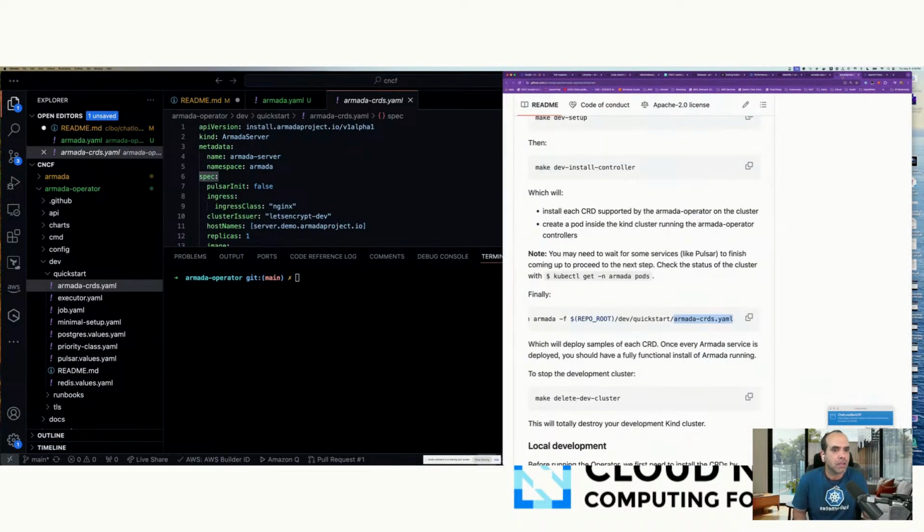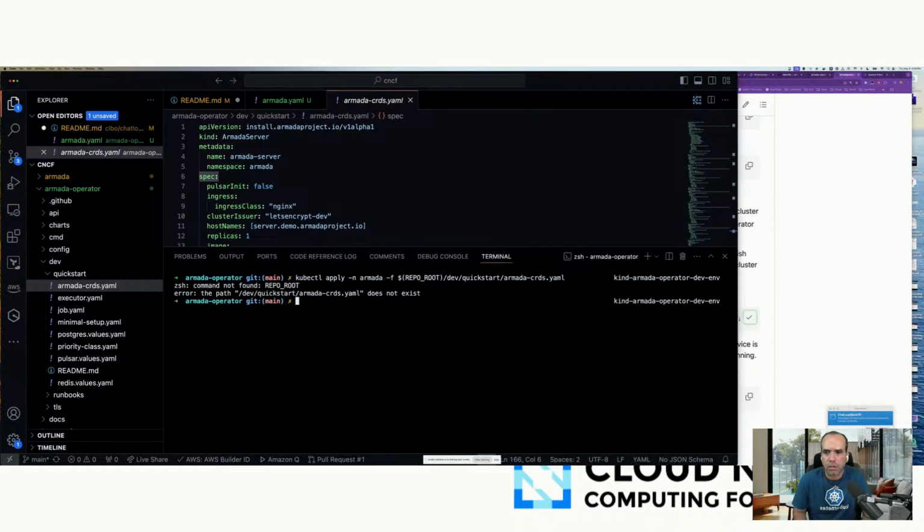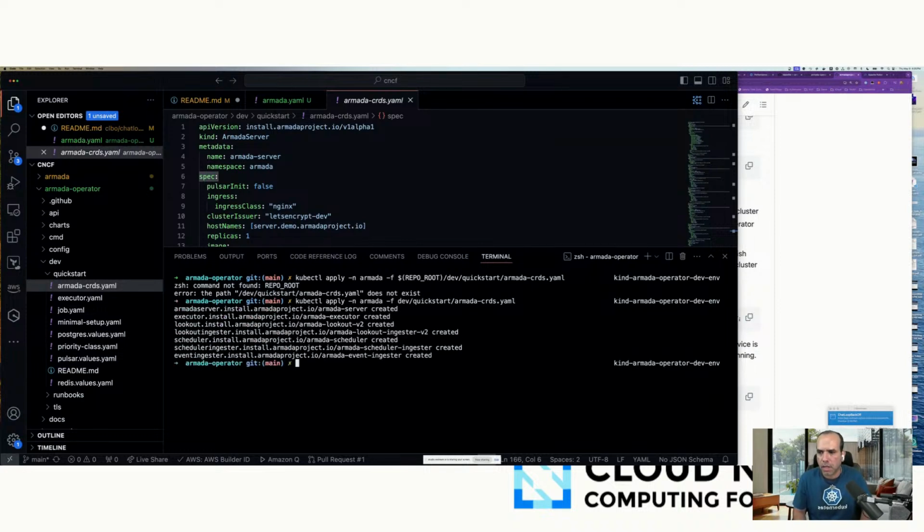So let's follow the instructions. And I cannot run this because this environment variable is not set. So this should be updated. I bet if I run it, it will give me an error. Yep, it says it's not found. So it should be kubectl apply. We can remove this portion. Yay! So we should be creating a server, executor, lookout. I think that's the UI.